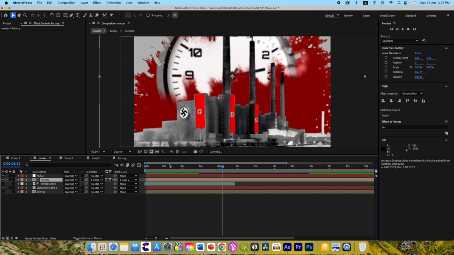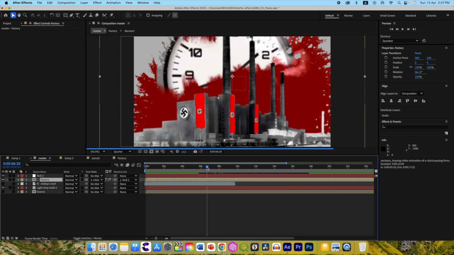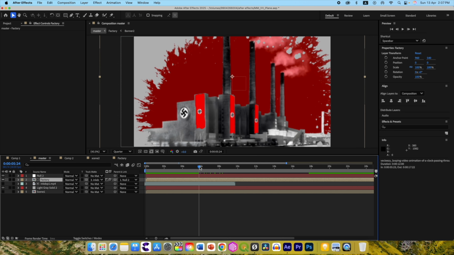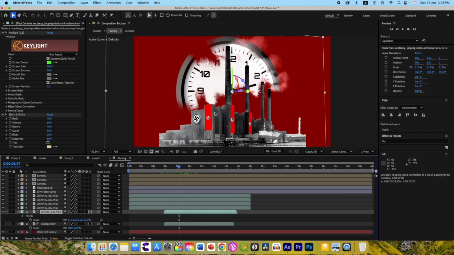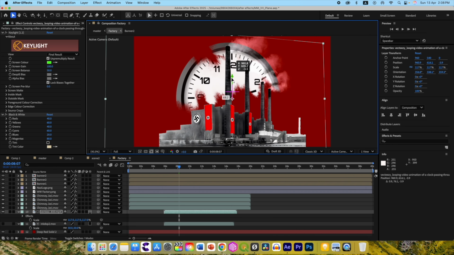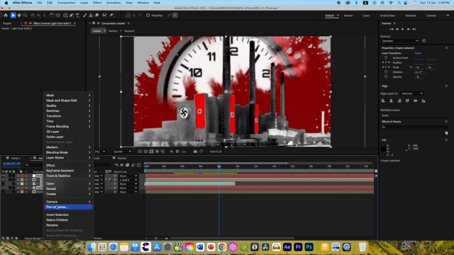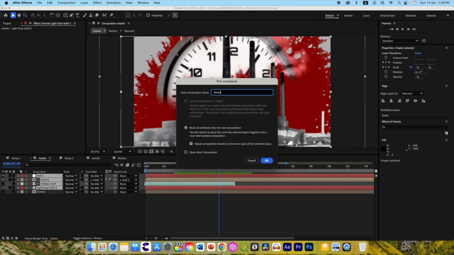Come back to the master composition and let us see how it looks. So it's animation and again the clock. Bring it down just like this. Alright, let's select all these layers and pre-compose them. Let's call it scene 2.